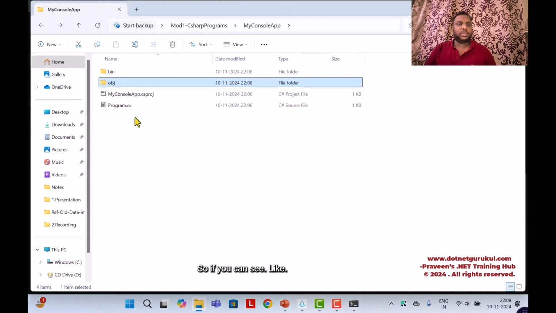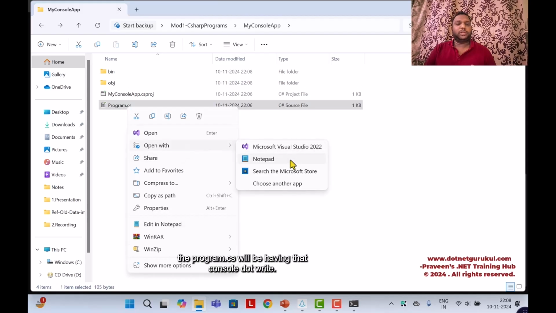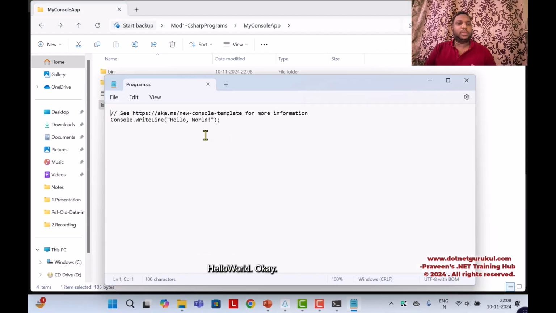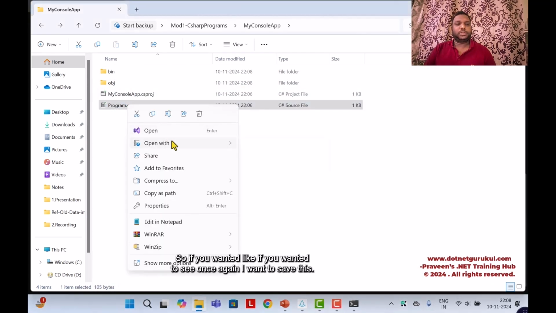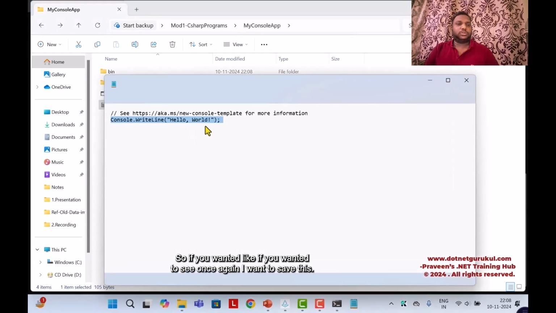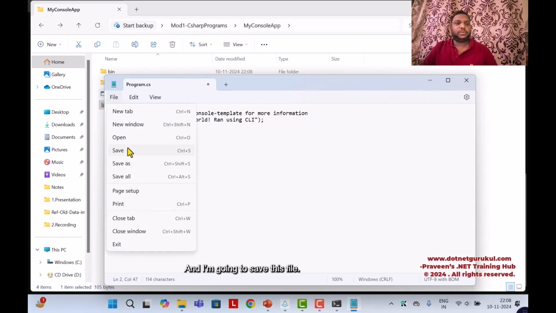So you can see that by default, when you create it, Program.cs will have that Console.WriteLine Hello World. If you want to see it once again, I want to say this Hello World ran using the command line interface, and I'm going to save this file.